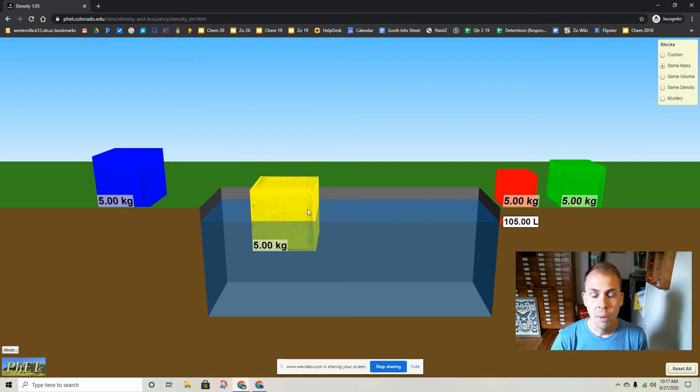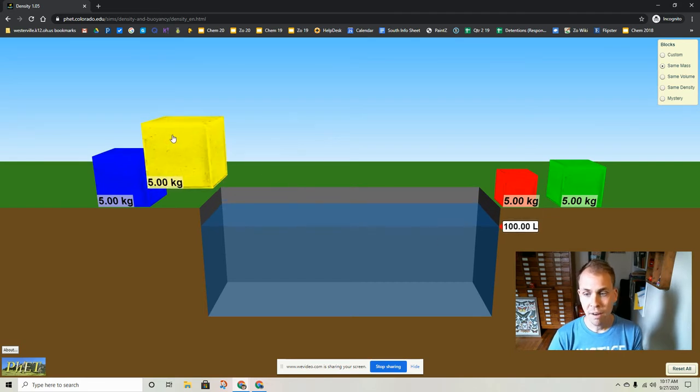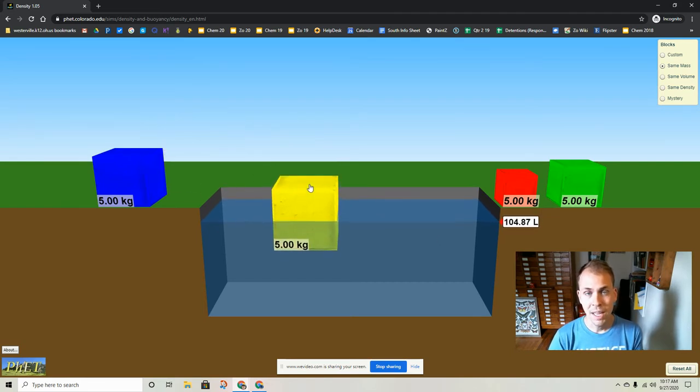So when I throw this yellow block in here, I might be tempted to say that the volume is 5 liters, right? Because when it's out of here, it's 100. And then when I drop it in, it goes to 5.00, right? But notice that the yellow block is not actually submerged. It's floating. So this is actually only telling me the volume of about half of the block.